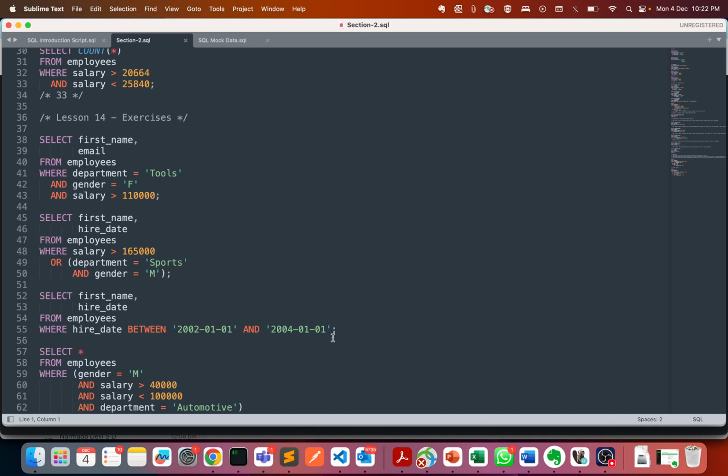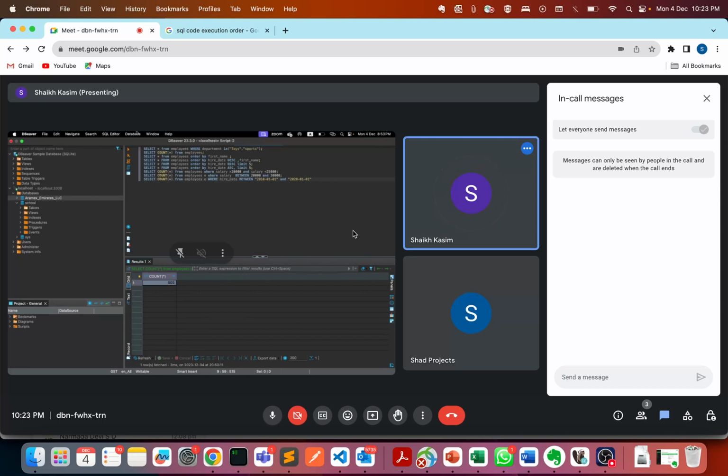So the compulsory condition is that the department should be sports and the gender should be male. This is one compulsory condition, or the salary should be more than 165,000. Yeah, 165,000.